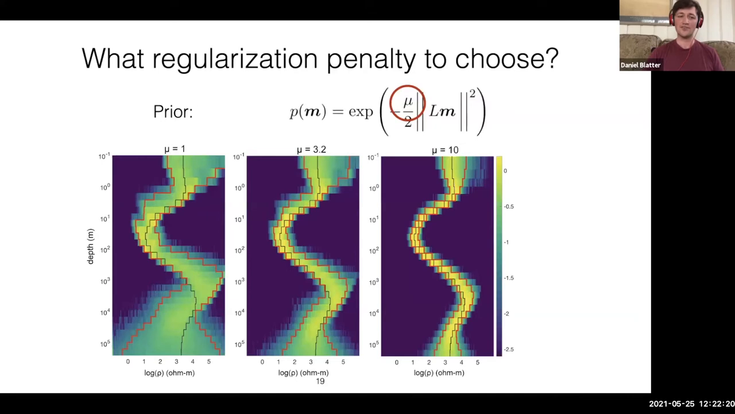And just to show you that this matters, here we invert one DC resistivity field data set, courtesy of Steve Constable, for 1D models of electrical resistivity for three separate fixed values of the regularization penalty weight. And you can see that the 90% credible interval, the distance between those red lines, shrinks as mu increases. And that makes sense because you're saying, I know with great certainty that the model is very smooth. So the space of models you can sample is relatively small. But we don't want the user to be selecting this parameter because it doesn't even have units. It's very hard to know what value you should even choose.